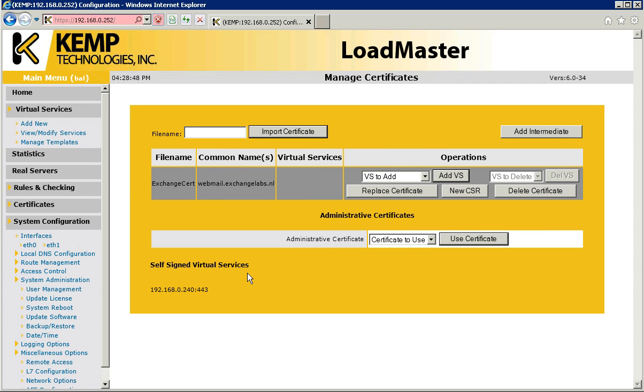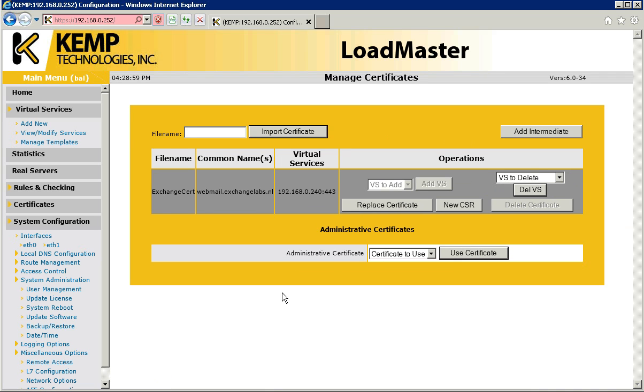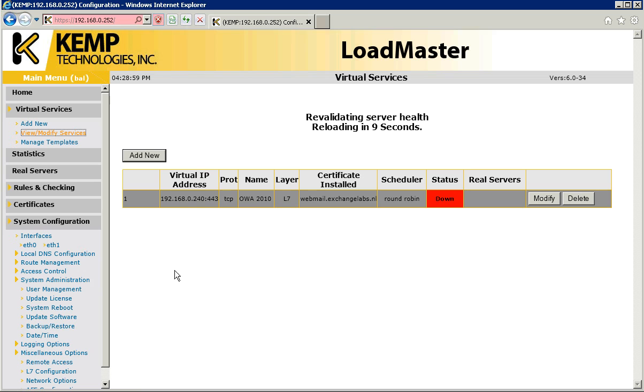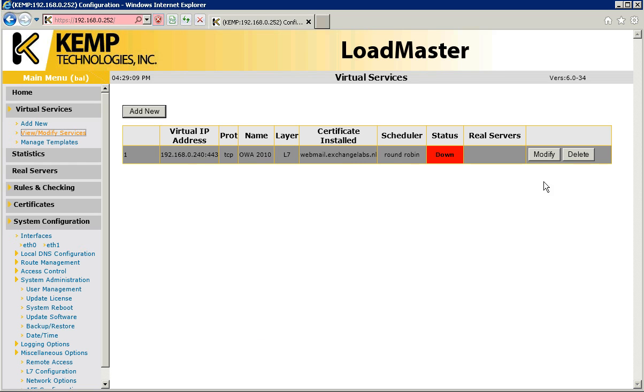Now it's installed, so the certificate is on the LoadMaster and we are going to connect it to the VIP. And we say, OK, this is the one. And we add the certificate to the virtual service. We go back to the virtual service and we see, OK, it's configured, it's down at this moment, which makes sense because we don't have any real server configured yet.